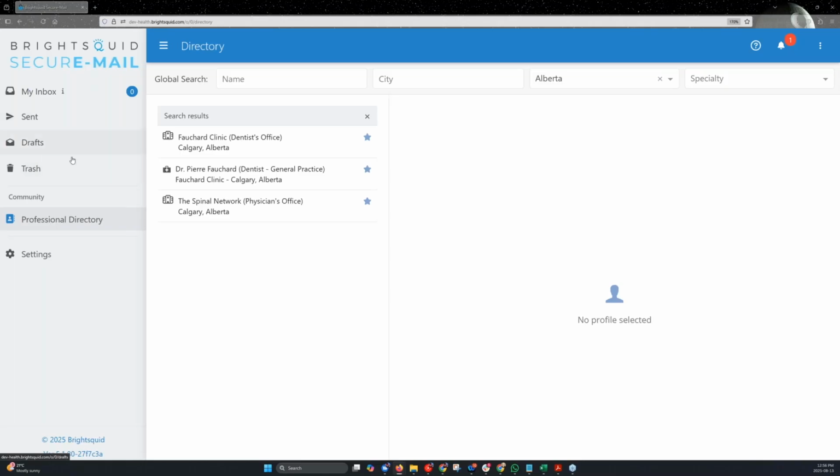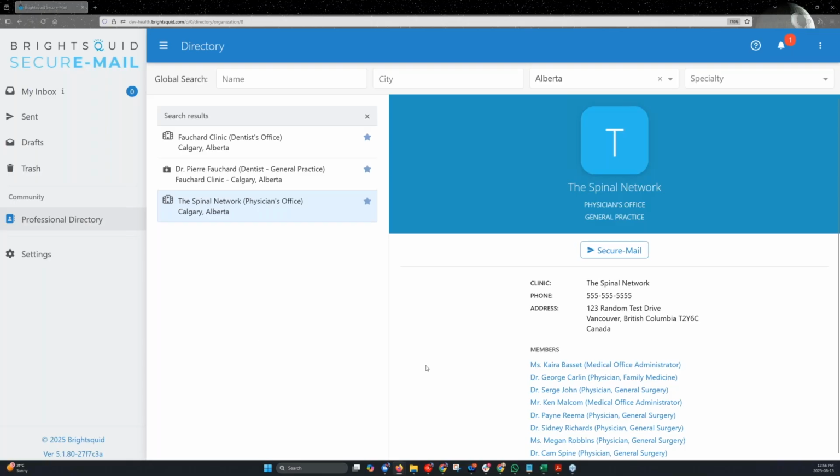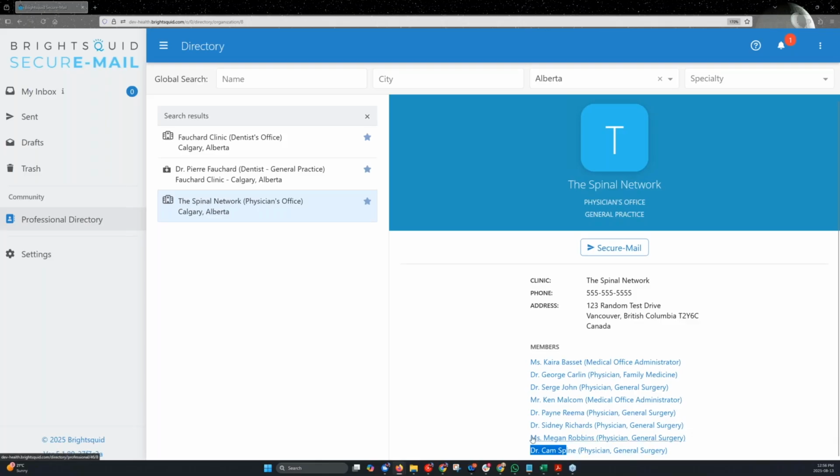But here you can see I've already searched for, and I have on my buddy list, the spinal network. So this is the clinic where Dr. George works. And I can also see it's the clinic where Dr. Cam works, and Dr. Sydney, and there's Megan, and there's our friend Kira. These are all the people that work in the organization, the members of the organization.